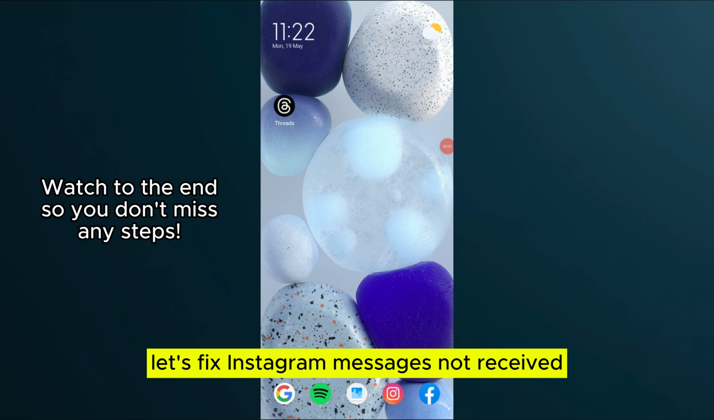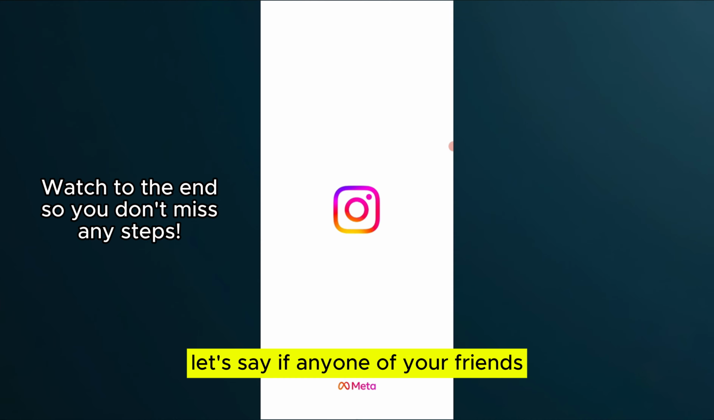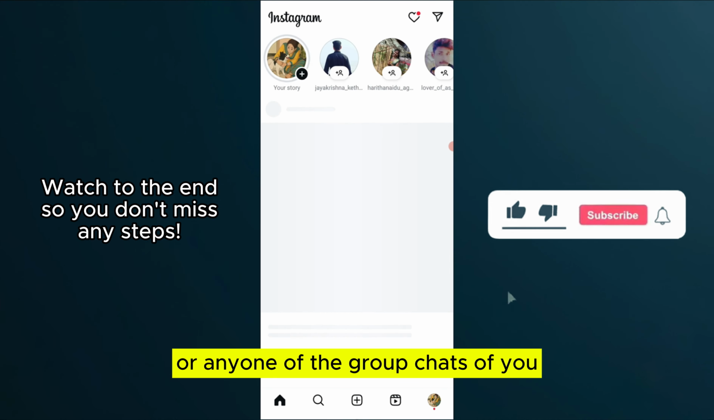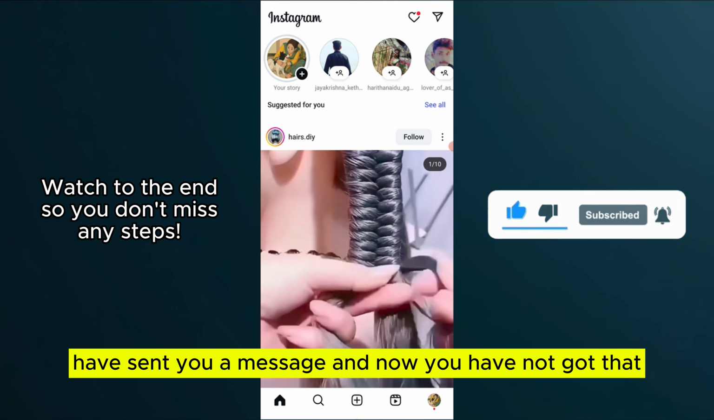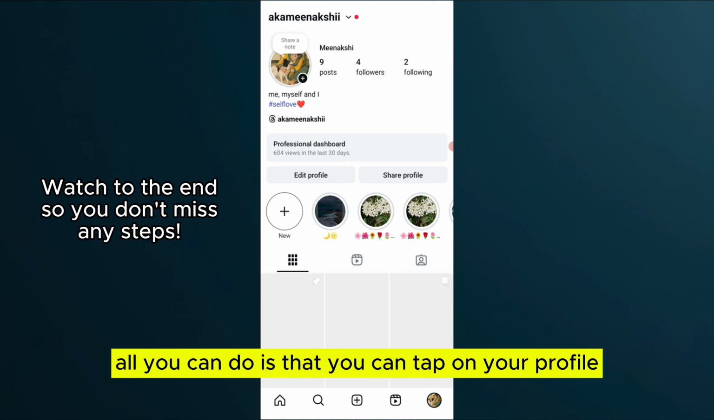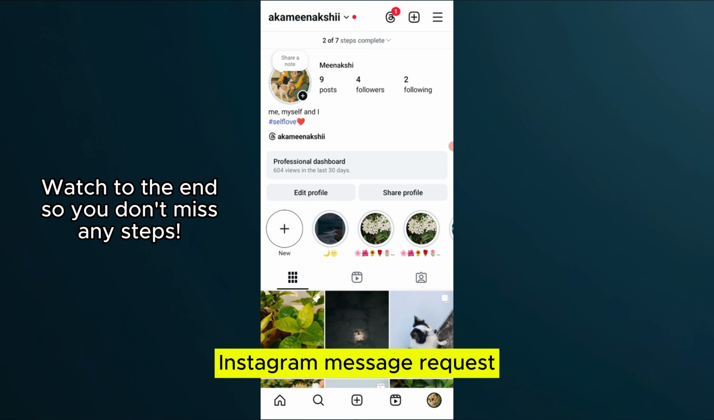Let's fix Instagram messages not received. So let's hop into Instagram. Let's say if any one of your friends or any one of your group chats has sent you a message and now you have not got that, all you can do is tap on your profile. Firstly, you need to check whether you have toggled on Instagram message request.